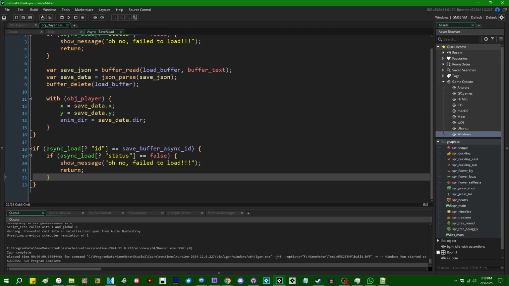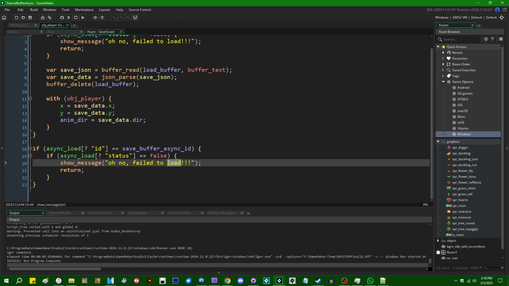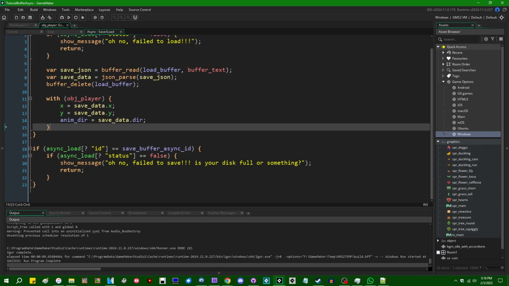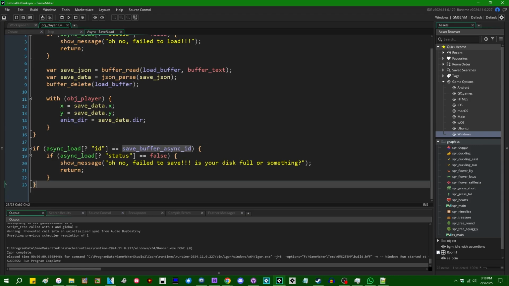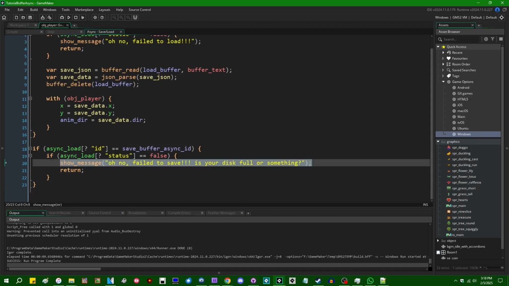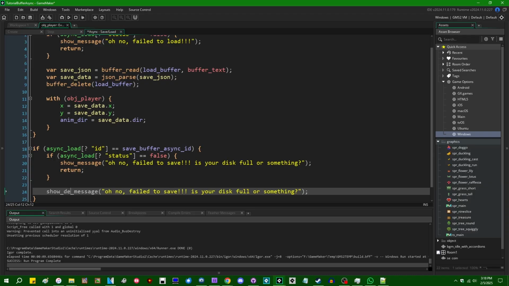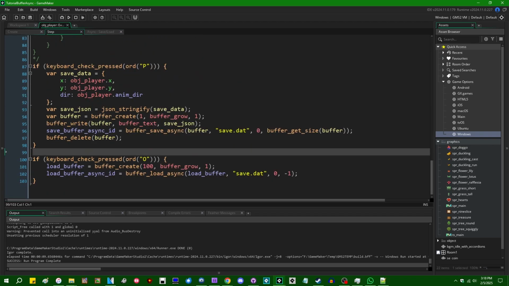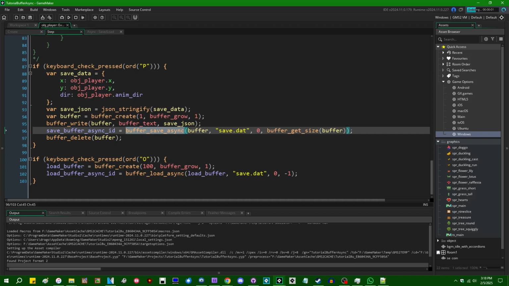Instead of doing all this junk with loading the save file that doesn't exist, we can say if the status is false, oh no, failed to save, is your disk full or something? Because that's really the only reason I could think of that this function would fail, if your disk is full. Else we can print out something a little bit more cheerful down here at the bottom, and we can also receive buffer save async events like this.